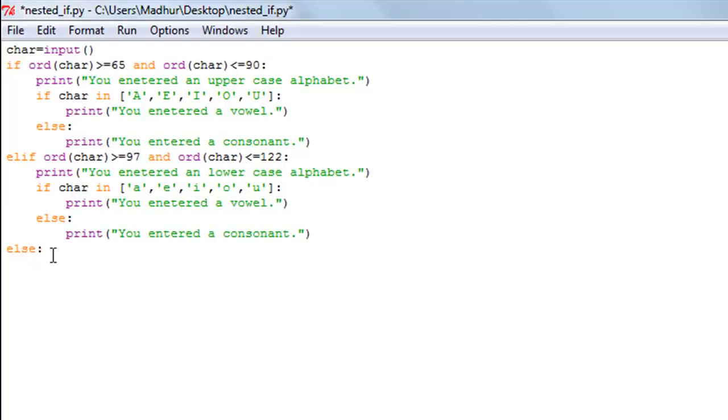And in the else block, I'll again have a print function, and this one will simply display the message you did not enter an alphabet. So before running the program, let me just walk you through the script once. First we have used the input function to take the user's input, and we've stored it in the variable char, and then we've used the if statement to check whether the ASCII value of the character entered is greater than or equal to 65 and less than or equal to 90, right? So if that is the case, then it obviously is an uppercase alphabet.